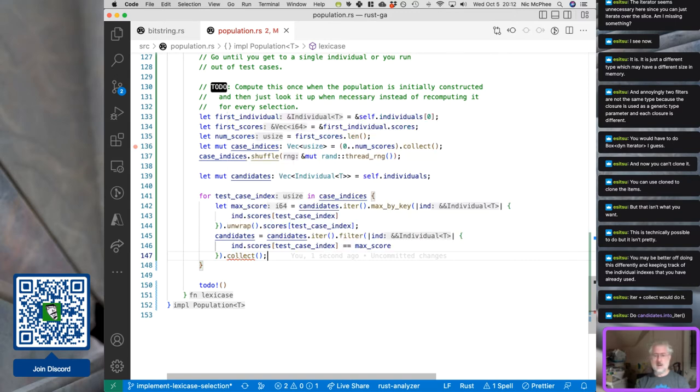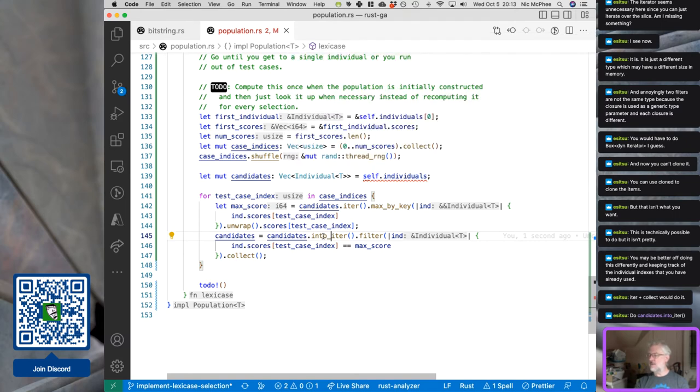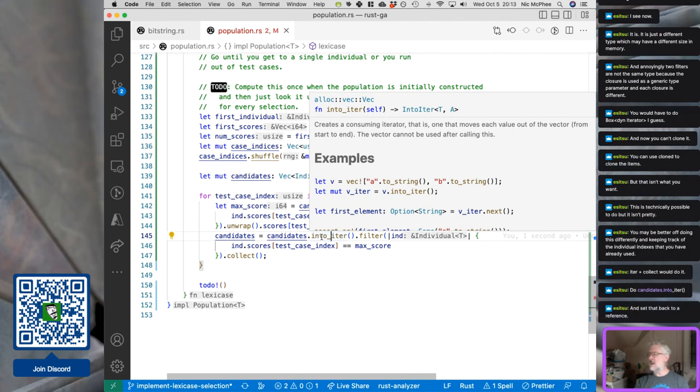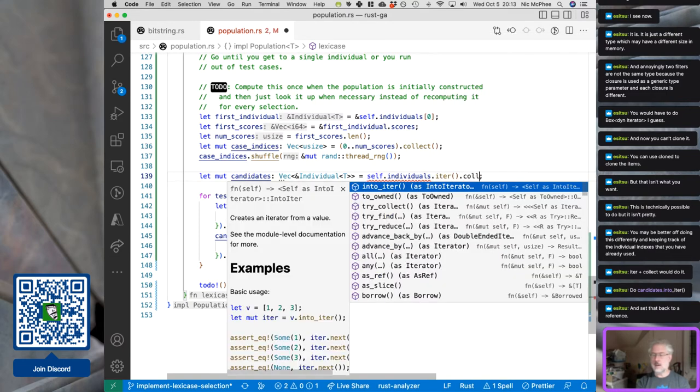And here, do candidates into iter. That fixed that problem. But then this problem's grumpy, because into iter takes ownership. And we can't do that because that would take ownership of all those individuals. So set this back to a reference. I'm with you. And then this was iter collect.